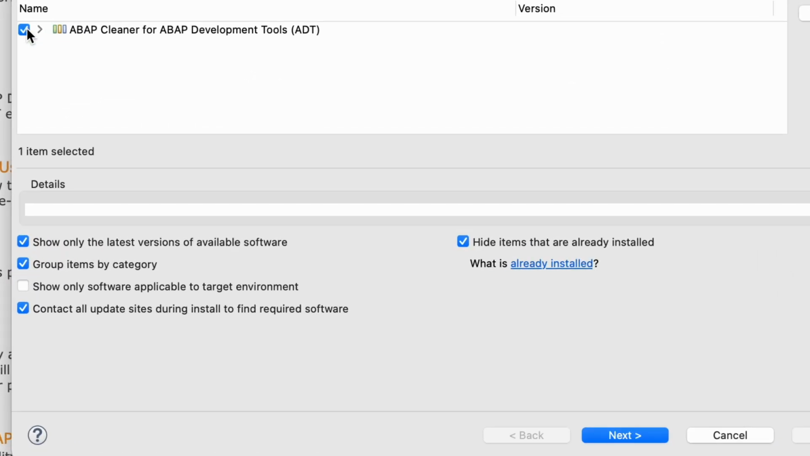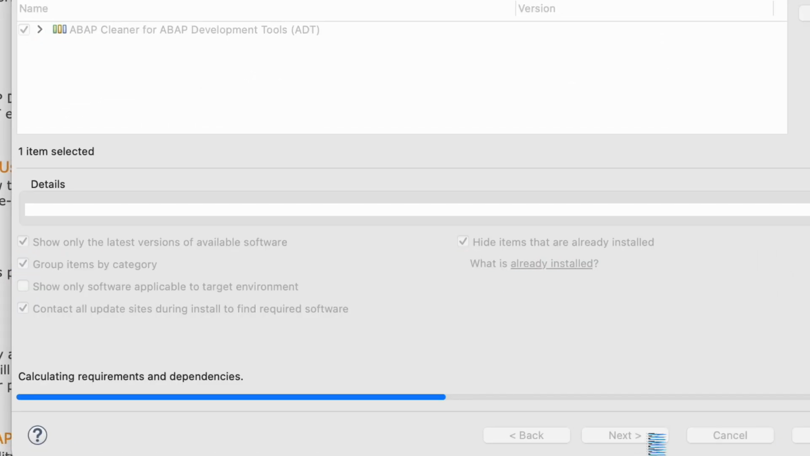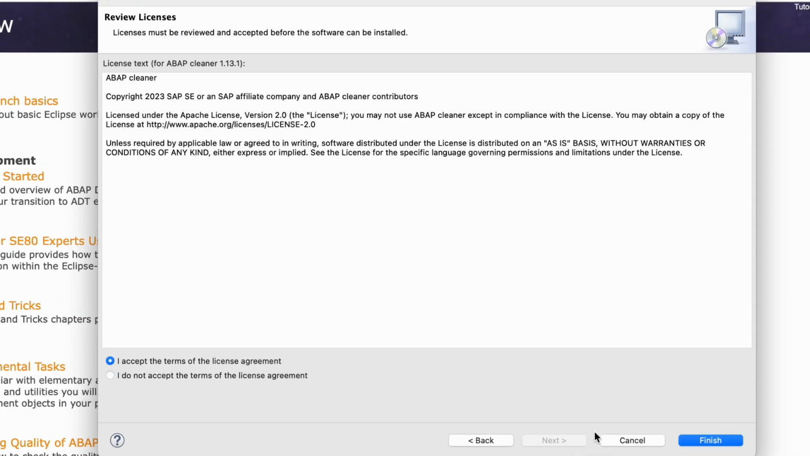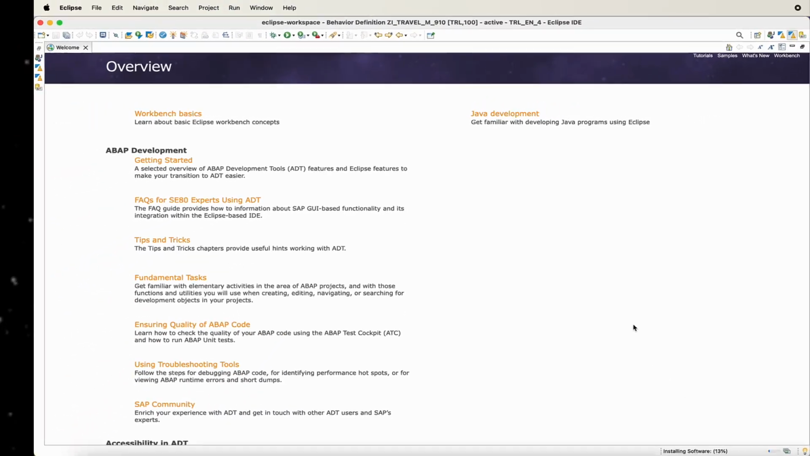Select ABAP Cleaner for ABAP Development Tools and click Next. Wait for the installation and click Next again. Accept the license agreement and click Finish.